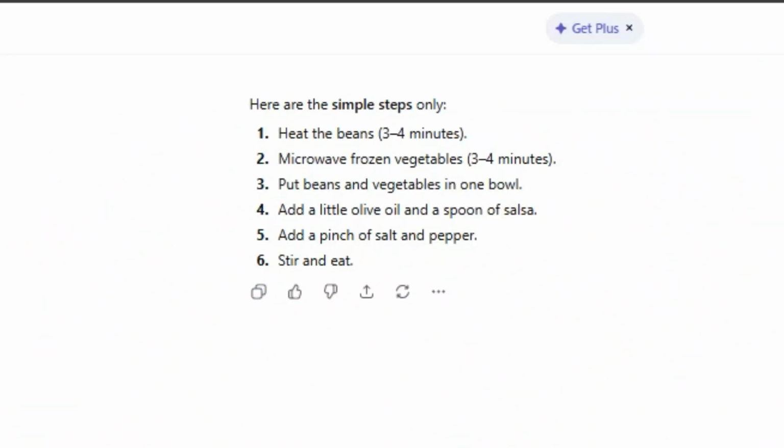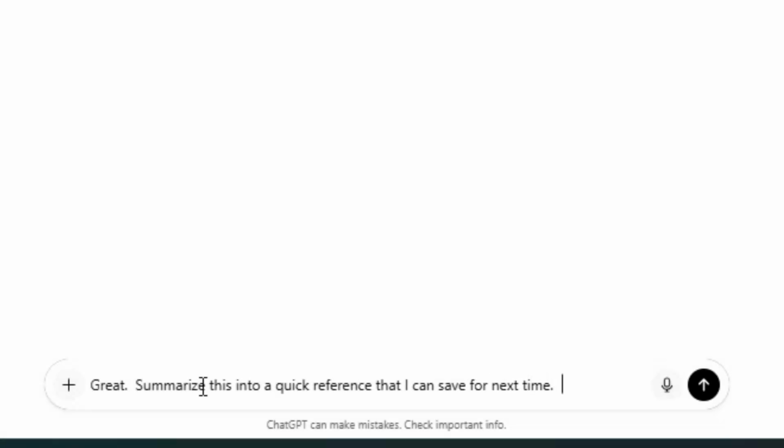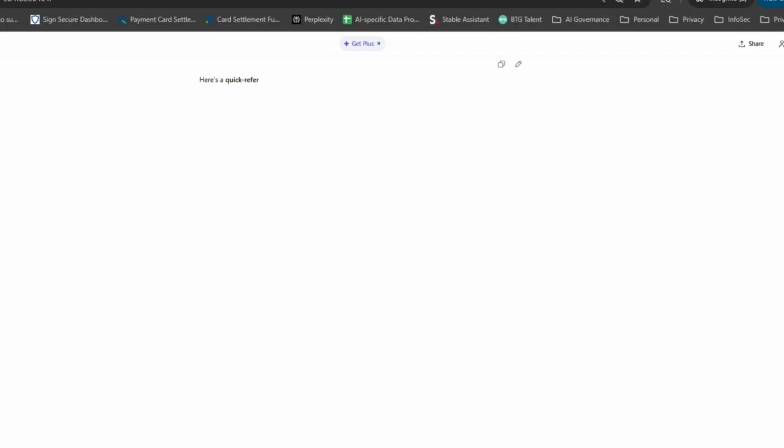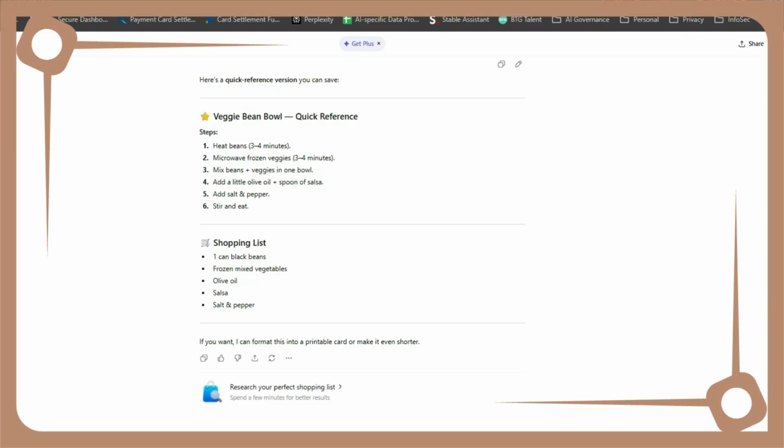Let's wrap up this example with a summary request. And there it is, a simple, clear, ready-to-use recipe and a shopping list. You can use the same approach for recipes, shopping lists, even planning your next trip.